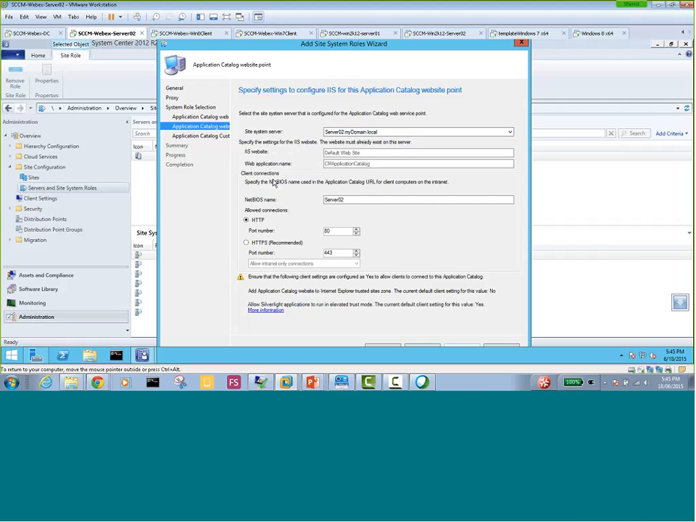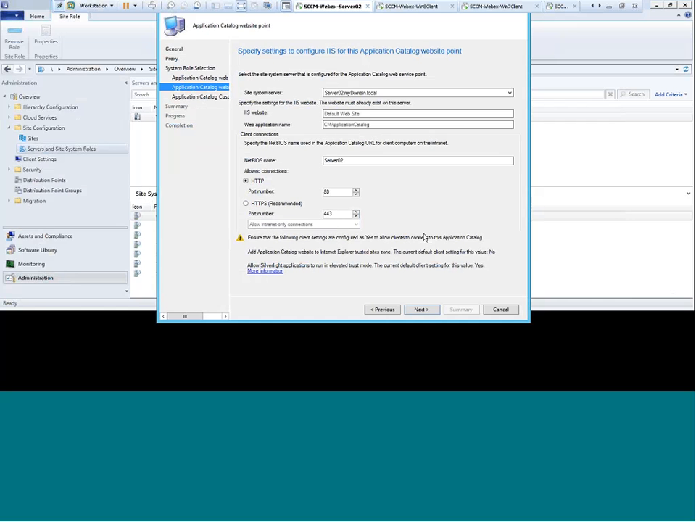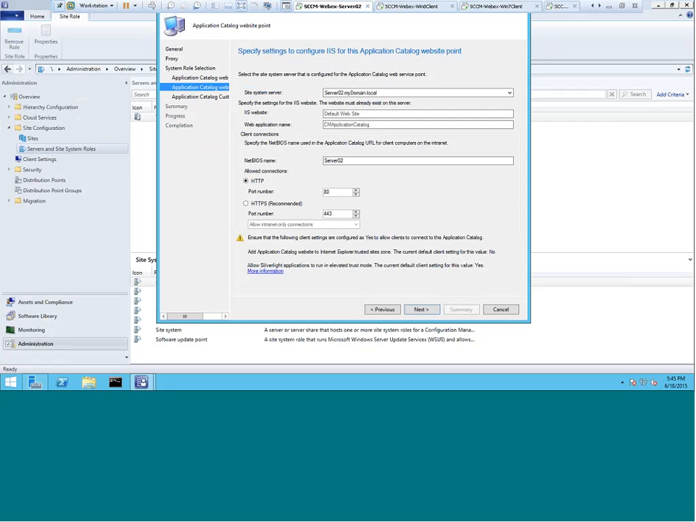Client connections: how do clients connect, or to which server will the clients be connecting? In our case, of course, it is server 2. And the port would still be port 80, not the SSL port. So clients will be connecting to the correct port here. I'm just changing it to full screen so I can see the options below.